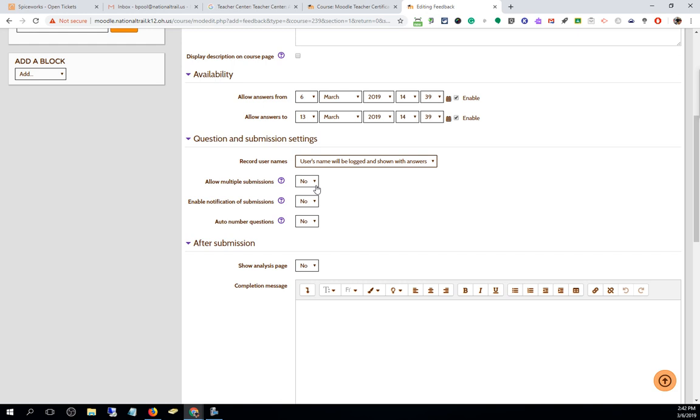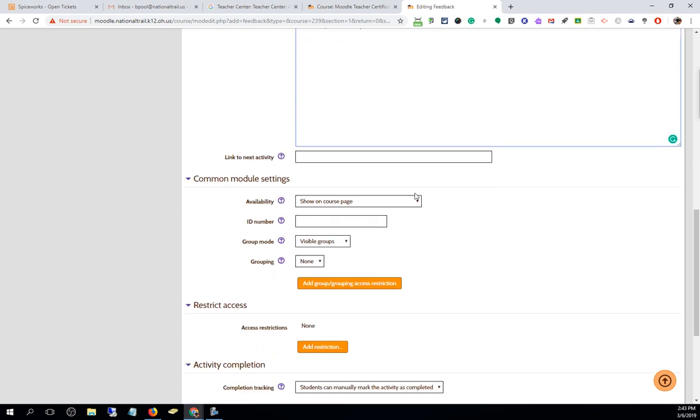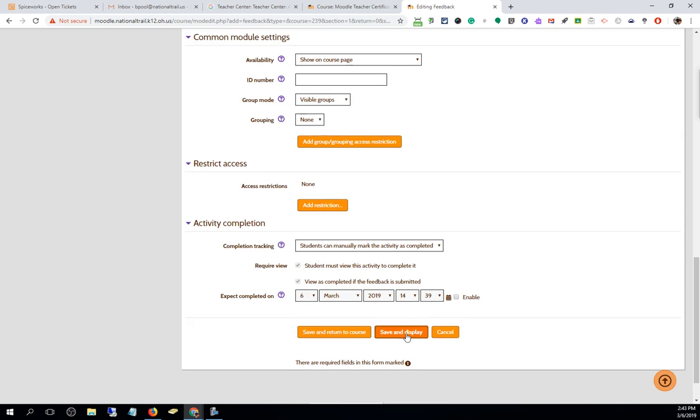So I say no most of the time, and I don't get notified, although I could auto number the questions as they come through. That's not a big deal. And the analysis page means, can everybody else see it when they're done? By default it says no, but if you say yes, then they can see the same analysis that you and I just looked at a second ago. And you can have a completion message that says thanks for your feedback or whatever you want it to say down there. The rest of that is all advanced stuff. I'm going to go ahead and just say save and display.